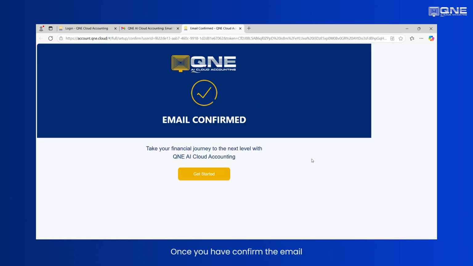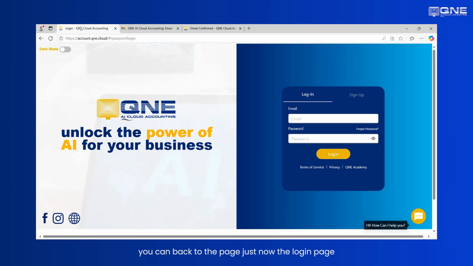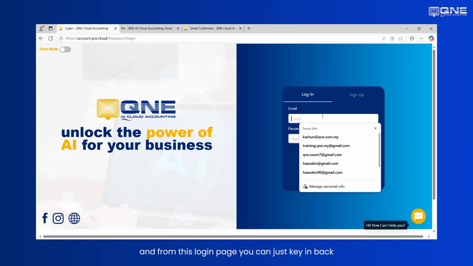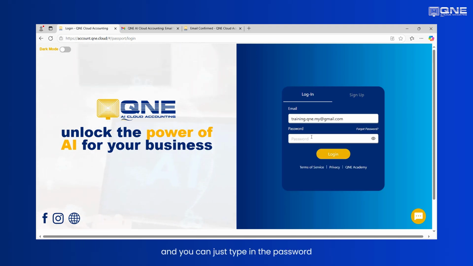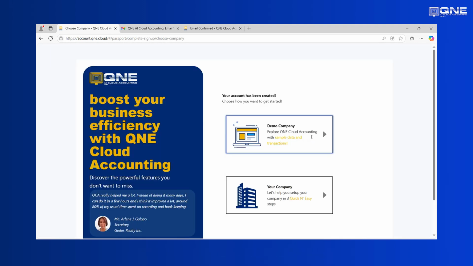Once you have confirmed the email, you can get back to the login page from just now, and from this login page, you can just key in back the email that you just registered, and you can just type in the password you have put in just now to log in into the system. So for those who are first time user who log in into the system, normally we will come to this first sign up page.